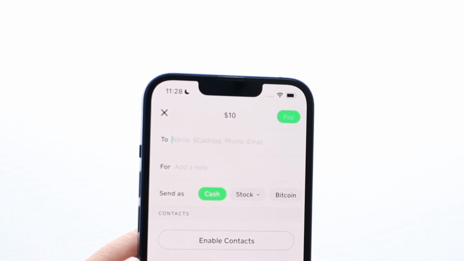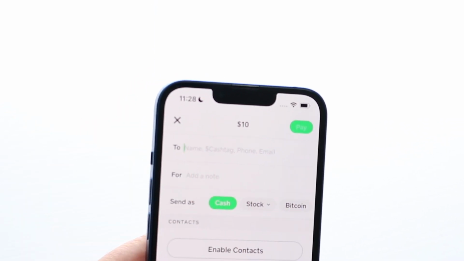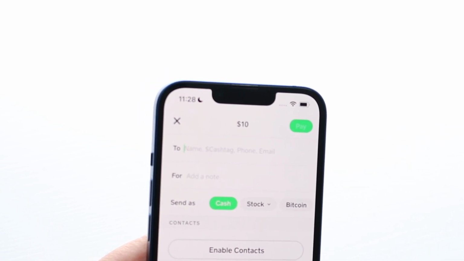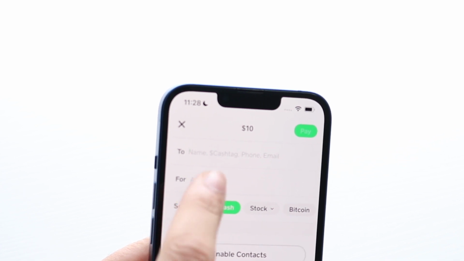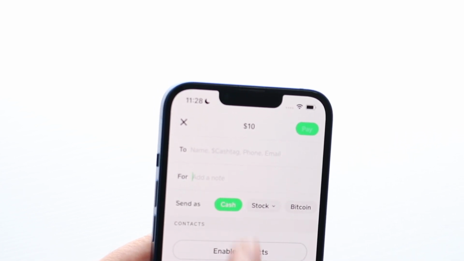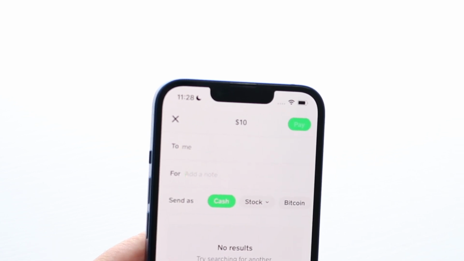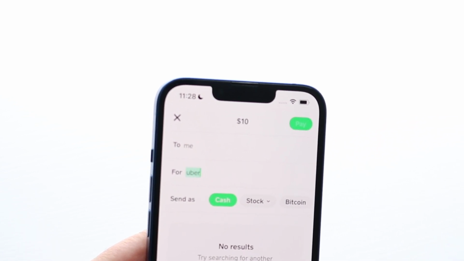And at that point, we can go ahead and add people. So we can just add their cash tag right here, their username if you have it, or you can also type in their phone number or their email as well. On top of that, you can also add a note. So let's say we want to go ahead and just send this. In this case, I'll just send it to me, it doesn't matter. And you can say what it's for. Well, you can say it's for an Uber or whatever it is.